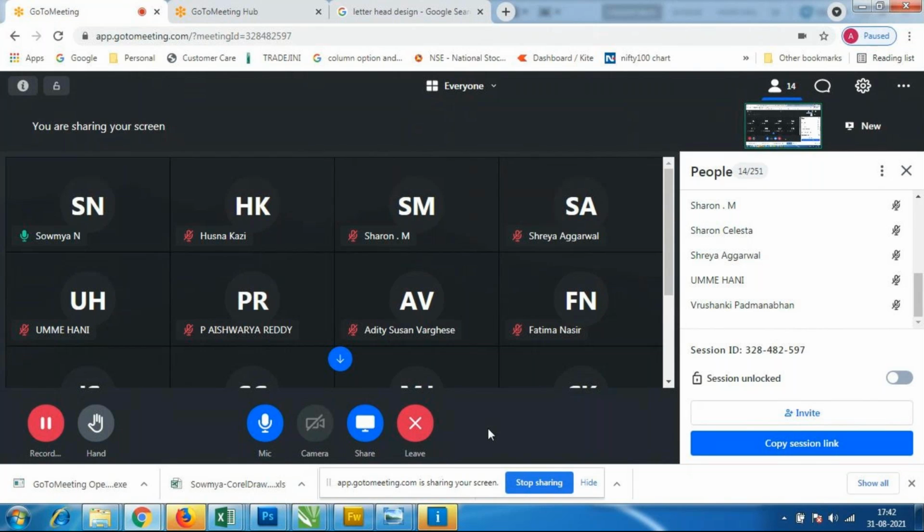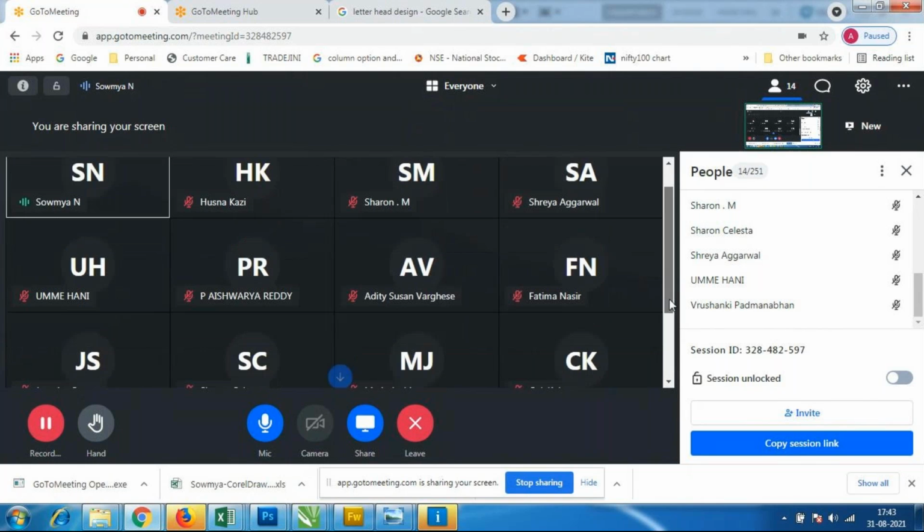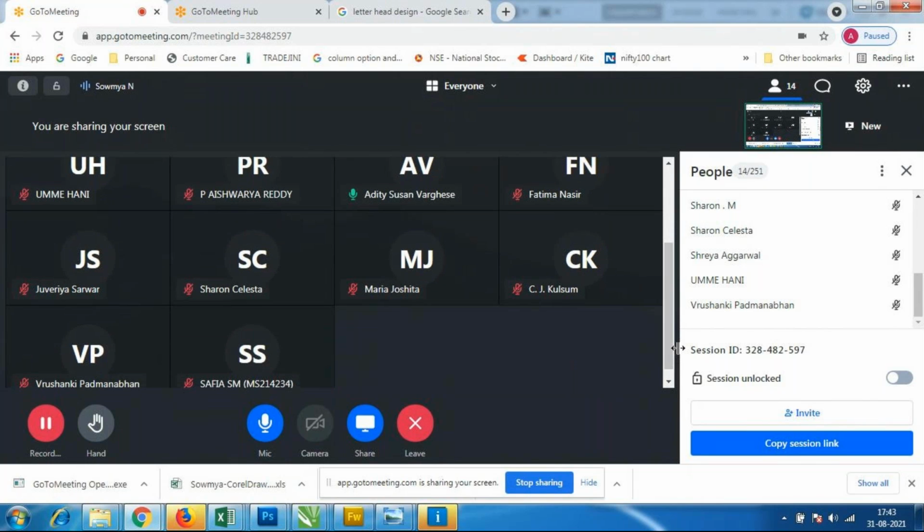Okay, what are the options available in the layers? Aditi, Fatima, anybody can tell? Nobody is there? Fatima, Juveria, Sharon? Yeah, tell me. Aditi and Fatima, tell me. What are the options available in layers?